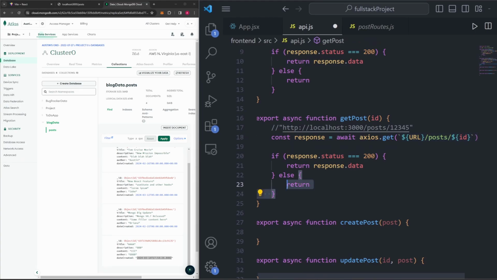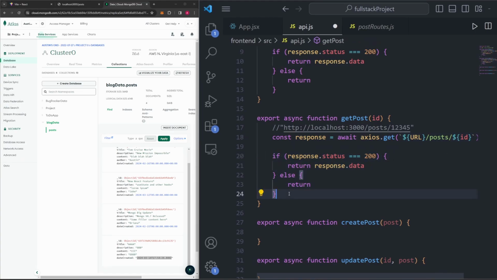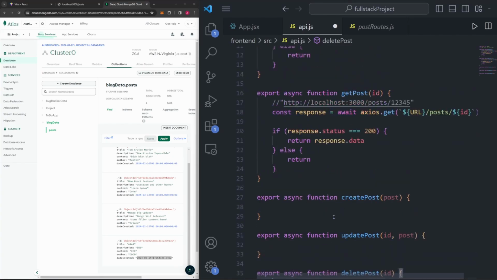And then we'll go ahead and keep this same code down here, because this get post will just be returning a JSON object that we can use in the front end. And then let's go ahead and work on our delete post. Let's skip down to the bottom here.